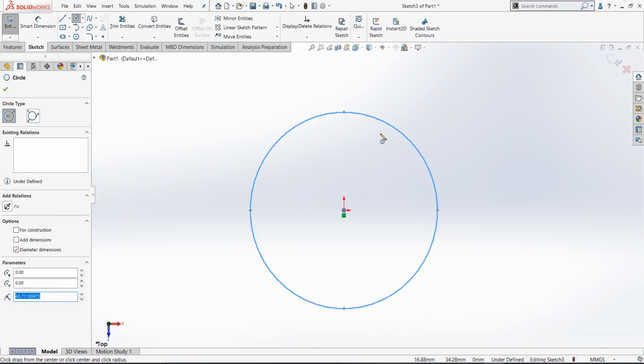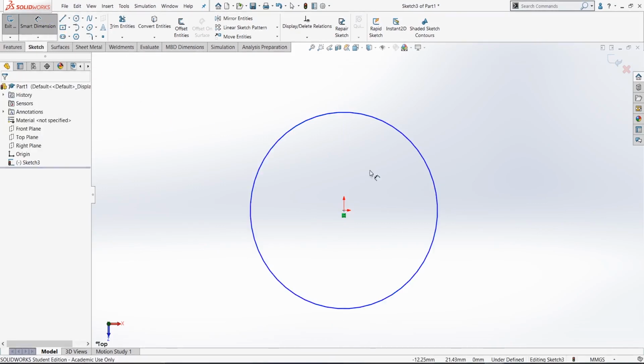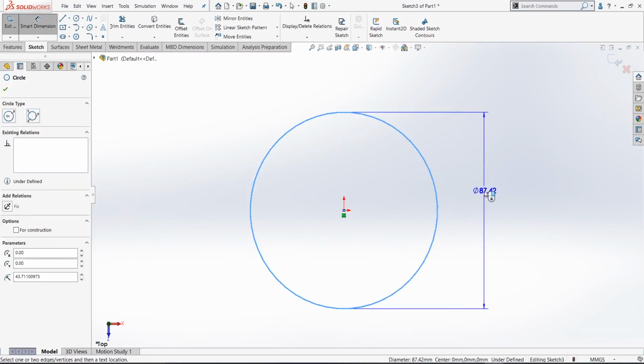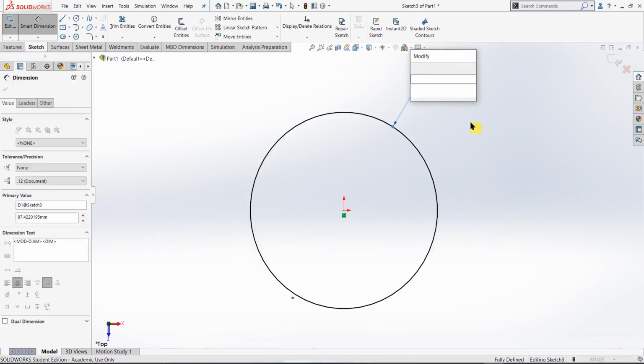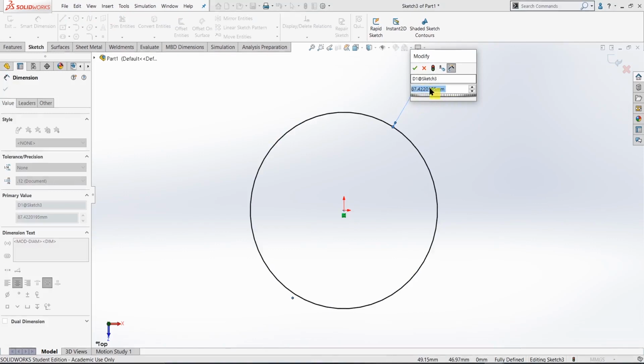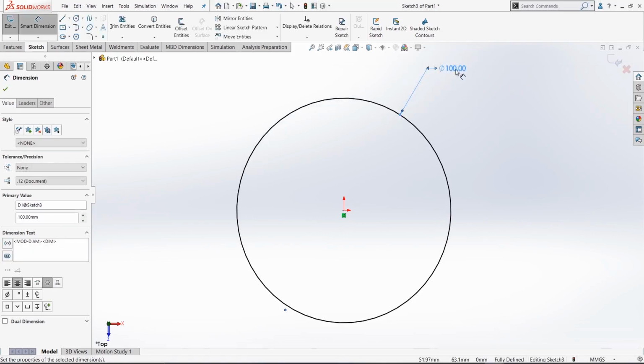Now if you want to set the circle's diameter, you can go to the smart dimension command, click on it, and then click on the border of the circle. You can display the diameter in two styles. First one is this one and the next one is this. Right now I'm going to display it in this style. So I click here and now it asks me what diameter is required for this circle. I'm going to type in 100. You can either press this tick or just press the enter key. Right now I'm going to press the enter key and I have my diameter of 100.